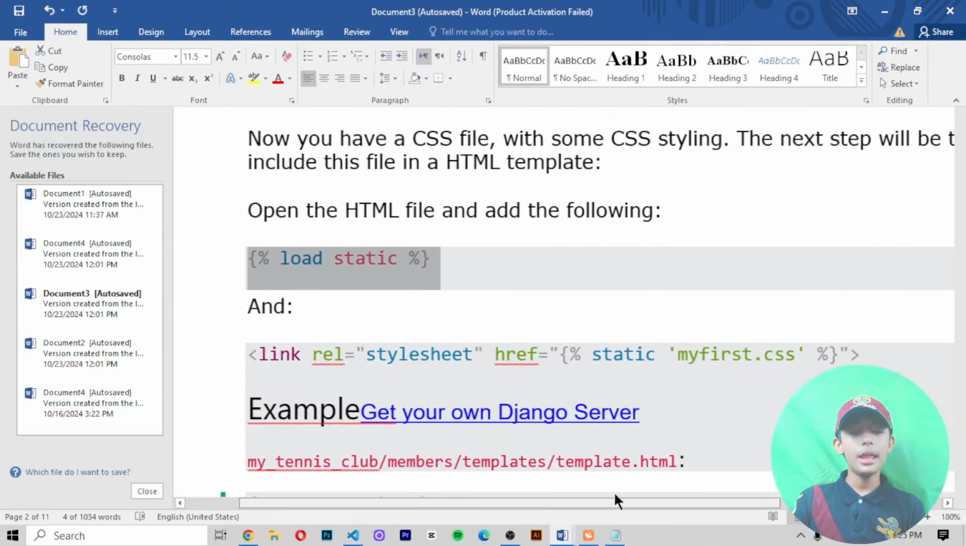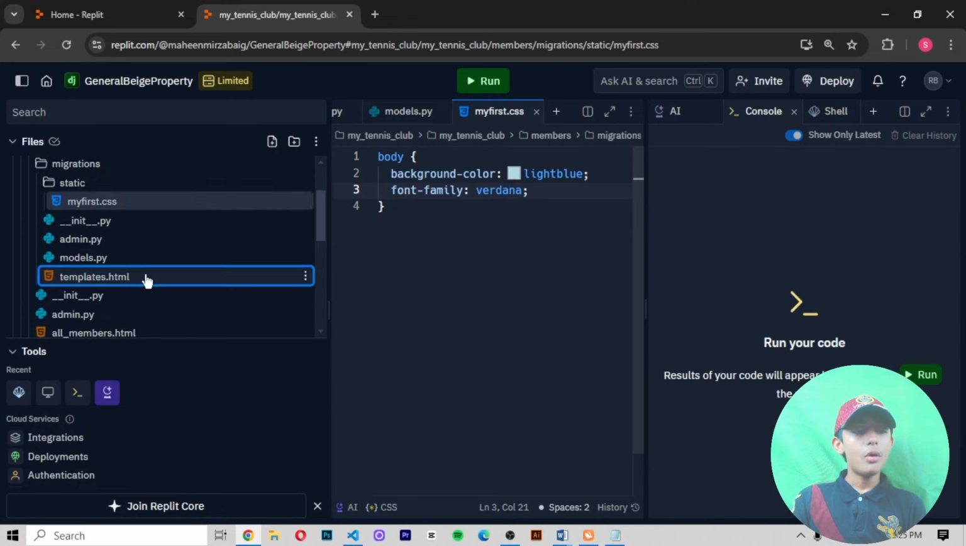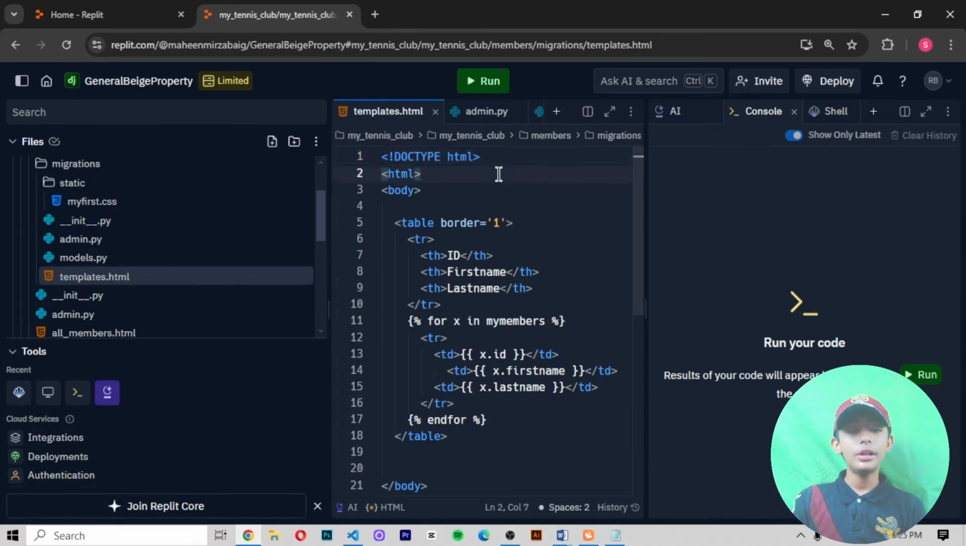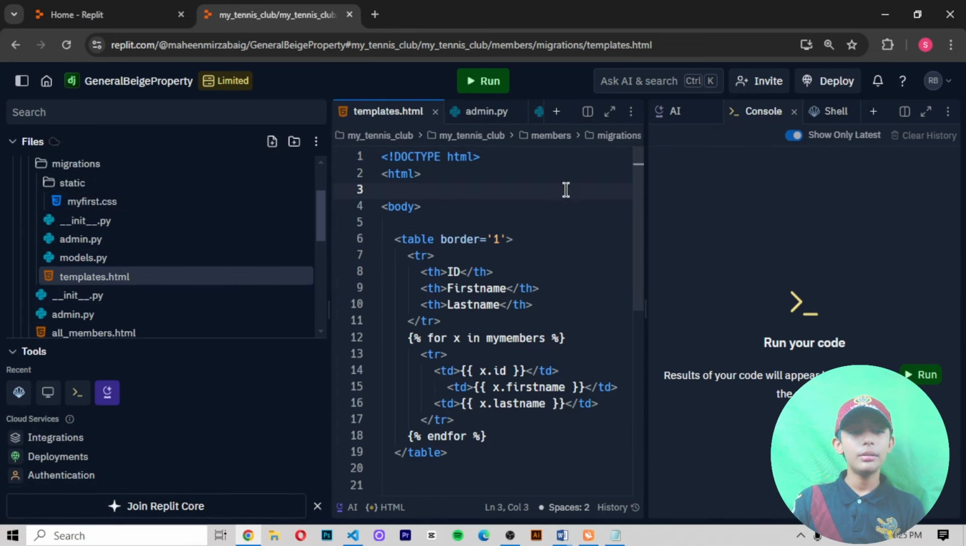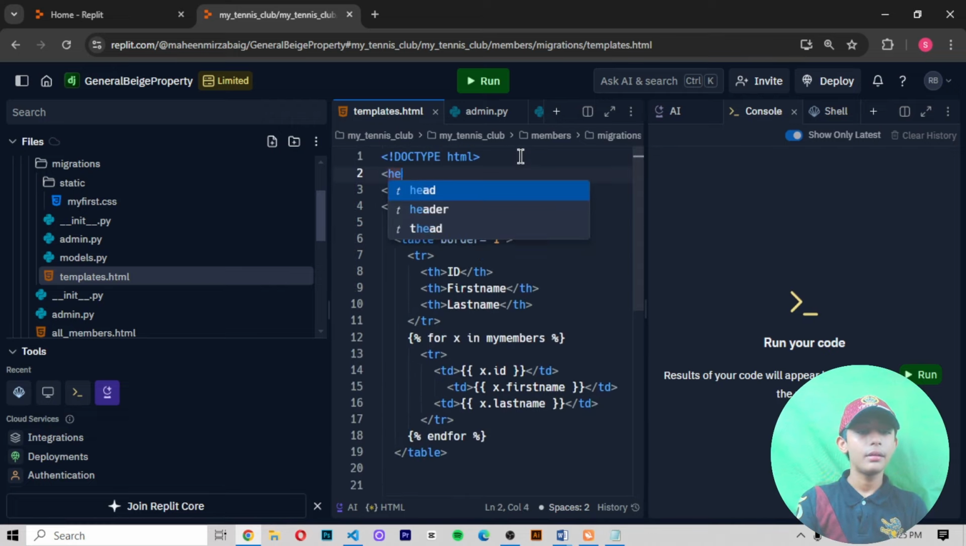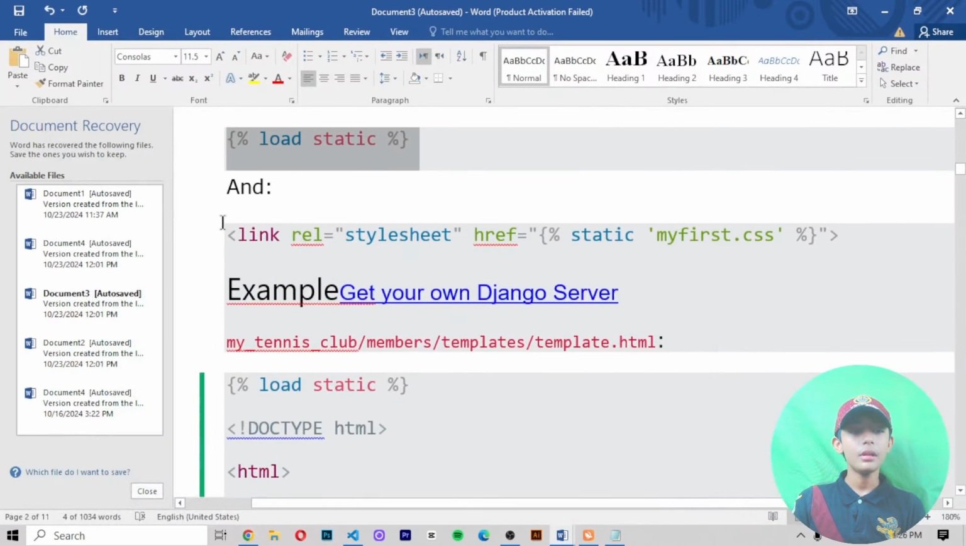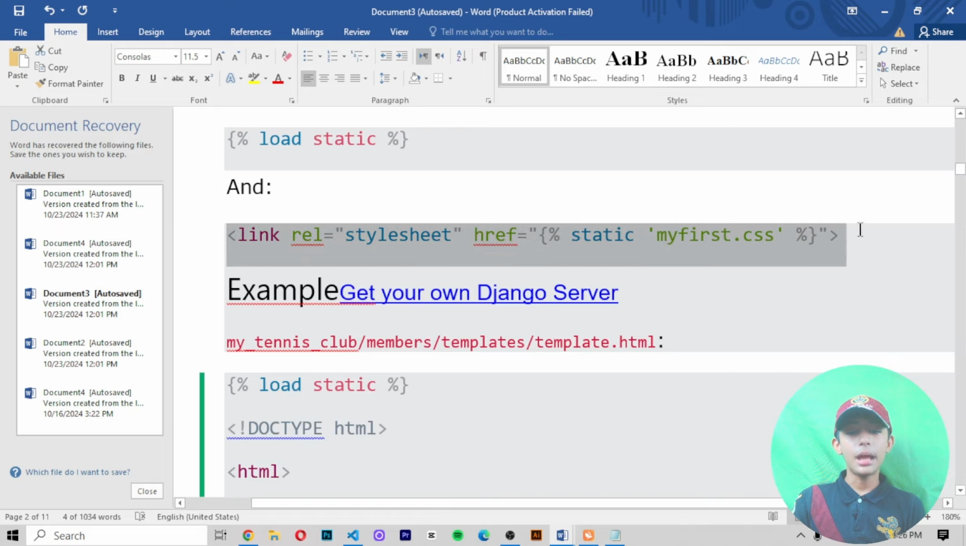First of all, copy it and let me show you. Go to your Google Chrome and open your HTML file. Open your templates HTML file, and here you write head. When you write head, paste it. Now add this type of code.